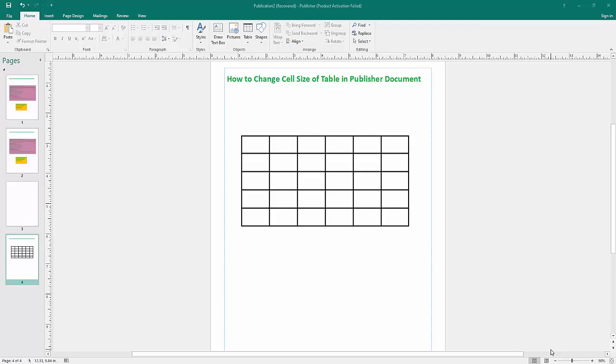Today's video: how to change the cell size of a table in a Microsoft Publisher document. So let's get started. At first, open your Publisher document. In this video I will show how to change the cell size of a table. Then we show the table. This table, change the cell size.